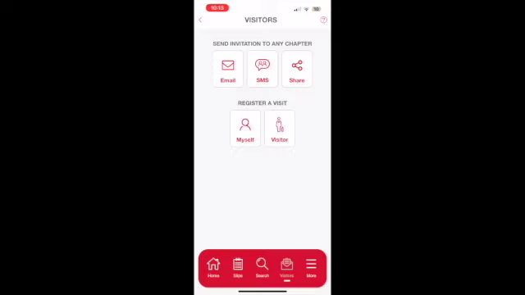Up top, you've got passive where you can send an invitation link. I don't recommend this because then you have to keep following up with your visitor. Or you can click to register a visit and really roll out the red carpet for that visitor.